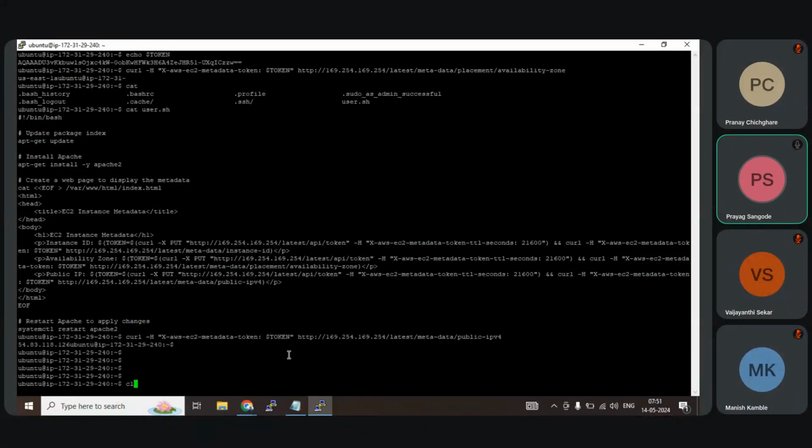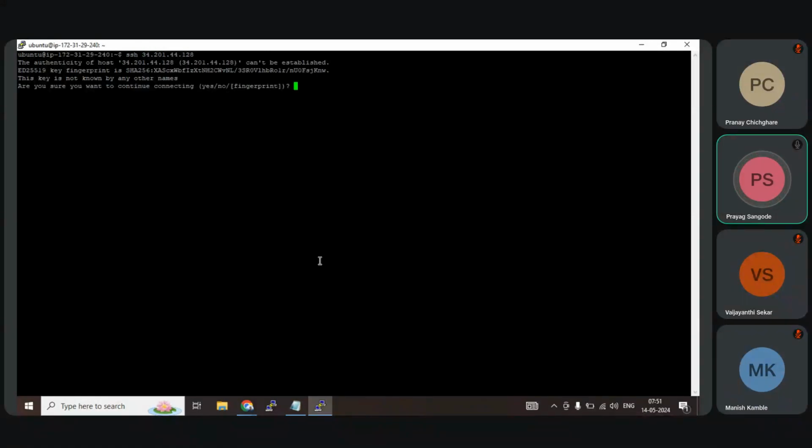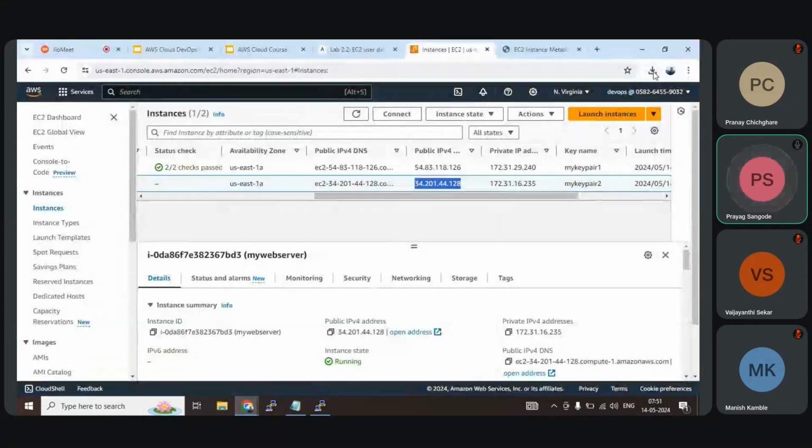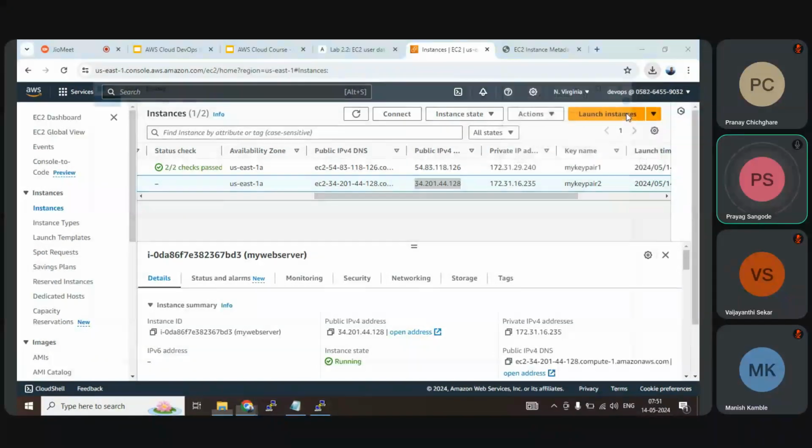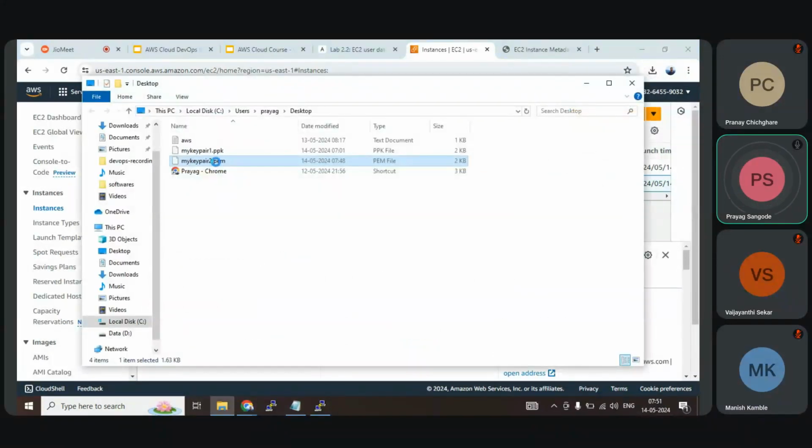I'll consider the previous machine itself as the Linux machine, and this is the IP address. Now if I try to do SSH, it is allowing me the SSH, but it will say permission denied, because in that machine the public key is there and the private key is with us. The private key is this one, this mykeypair.2. So go to that folder and open the .pem.